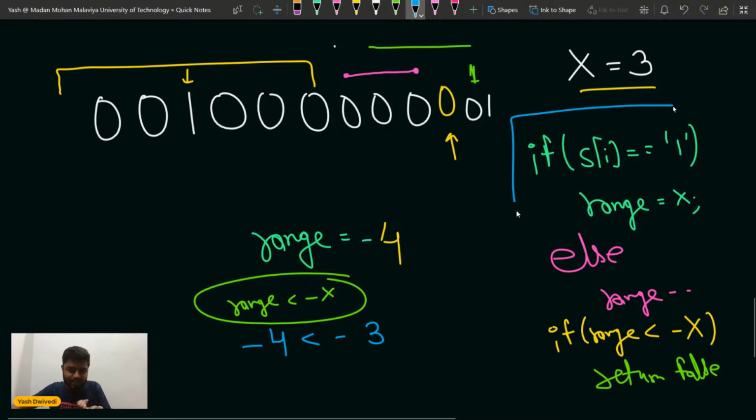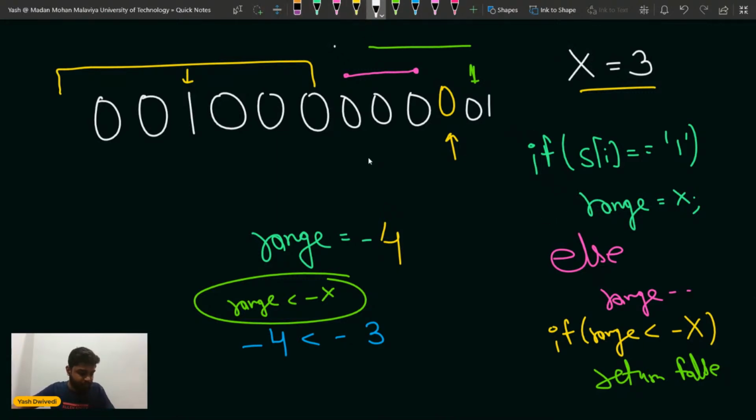If I see that I is equal to 1, then I'll mark the range as x. Otherwise I'll decrease the range. And the moment the range decreases lesser than -x, then I'll be unhappy. Okay, so this much point is clear. Now there's one more perspective that you need to look at.